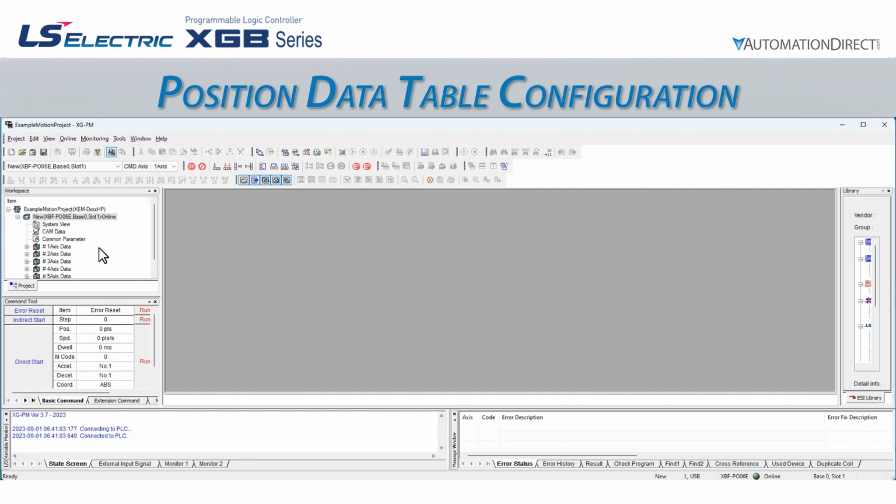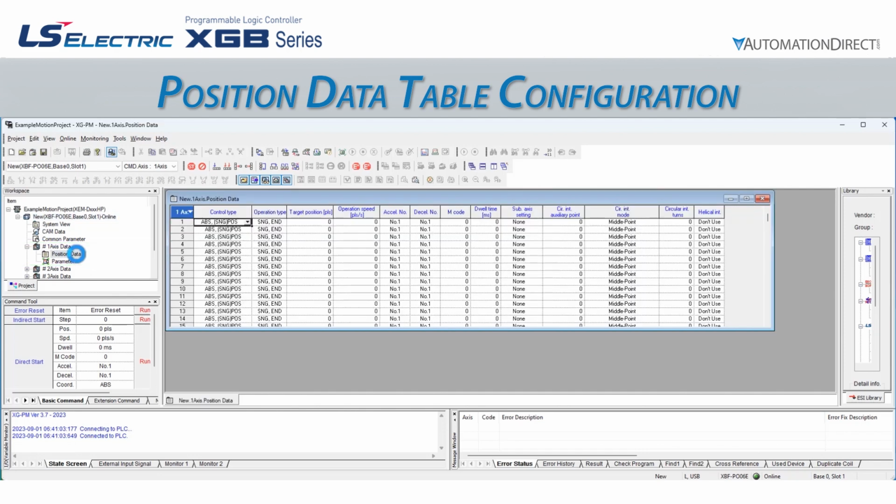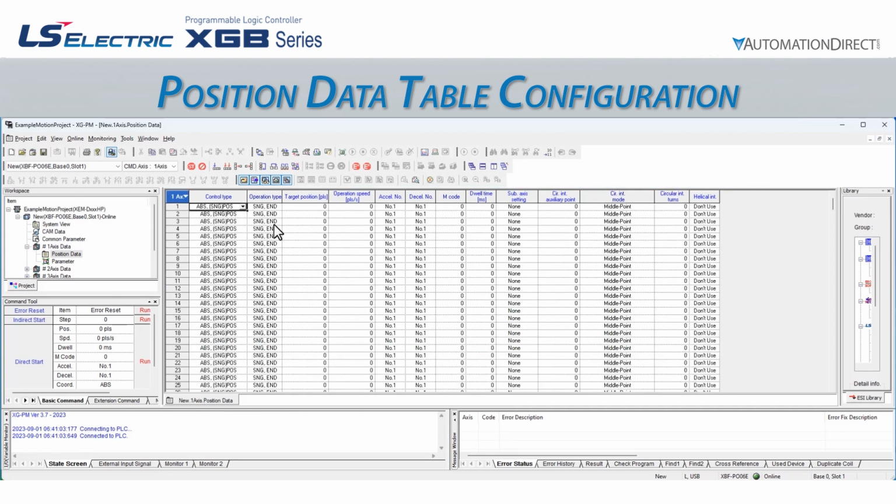To do this, we will go to the project window on the left side of the screen and expand Axis 1. We can then double-click on Position Data. This will open the Position Data window. For our project, we have the maximum of 400 position data rows. Each row has 13 columns for the various values and functions possible for a position data point.